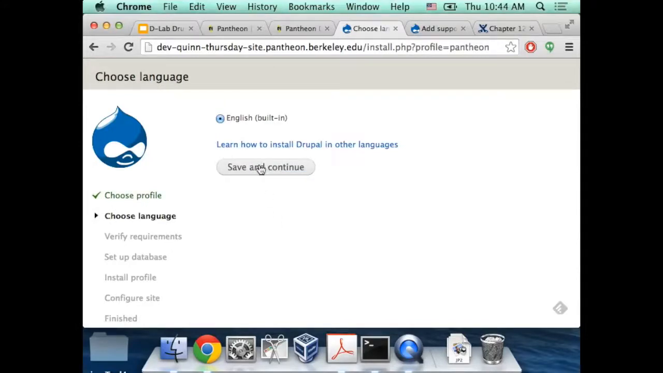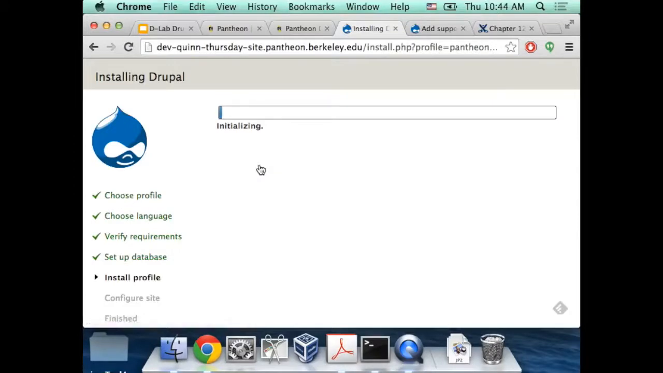English: you can actually install Drupal in other languages. There are translation packs for a wide variety of languages, although the number of modules that are supported varies language by language. We'll go with English for now, but there actually is a pretty robust suite of multilingual modules to support multilingual content and so forth. So if you're interested in that, there are ways of doing it with Drupal.